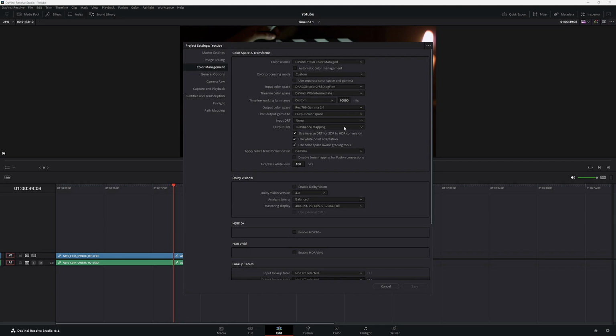Now, before this video starts, I totally forgot to mention the color management that I was using for this footage. So here is my color management. This might help you out. This may not help you out, but I thought I'd mention it just in case.